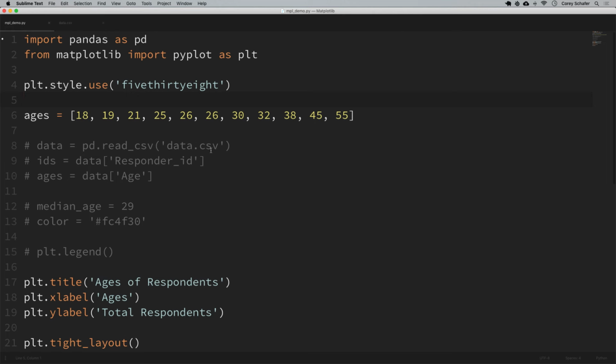Let's pretend that we took a survey and we tracked the ages of all the people who responded. Now, it might be useful to plot those ages to get an idea of which age groups are in our sample size. So how should we actually plot these?